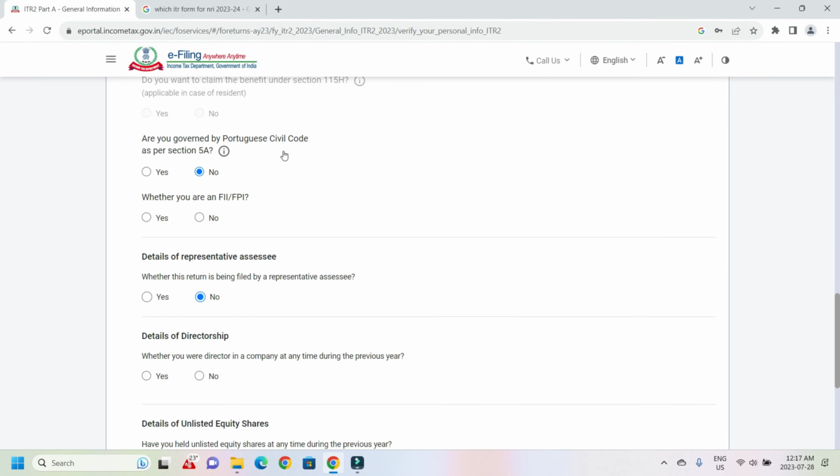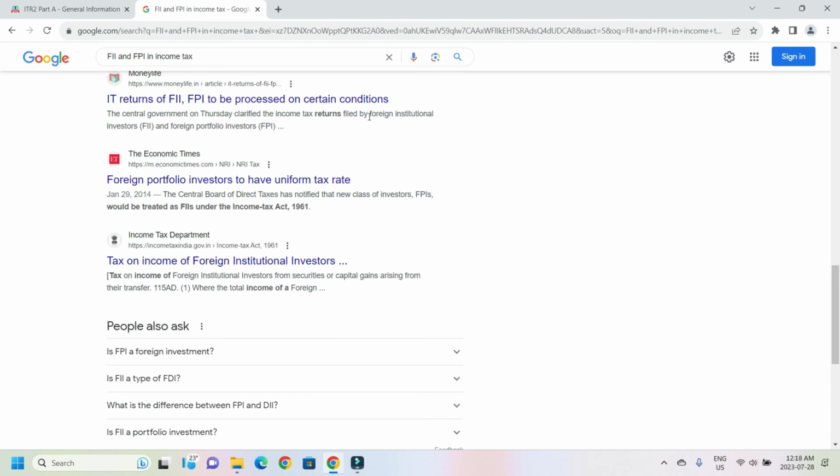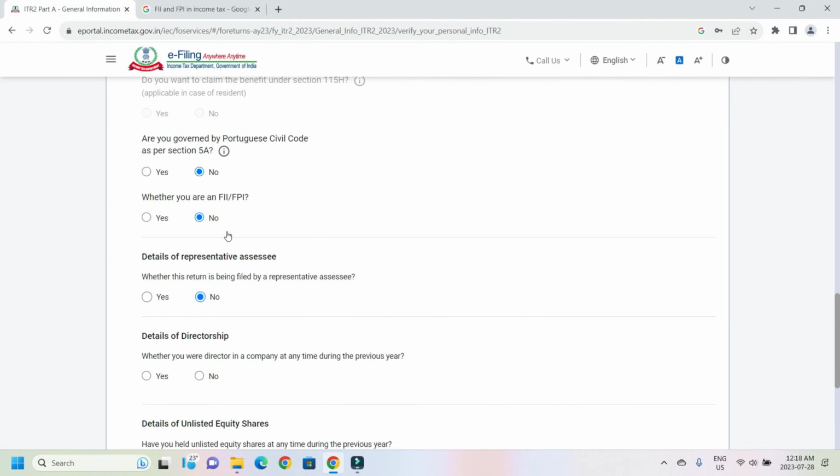Governed by Portuguese Civil Code, no. Whether you are a FII, FPI, my response is no. What is FII, FPI? Let's Google and show that to you. Basically, FII is foreign institutional investor and FPI is foreign portfolio investor. So in my case, both are not applicable, so the answer here is no. Details of representative, there is no representative, I'm doing this on my own, so I selected no. And details of directorship, there is no.